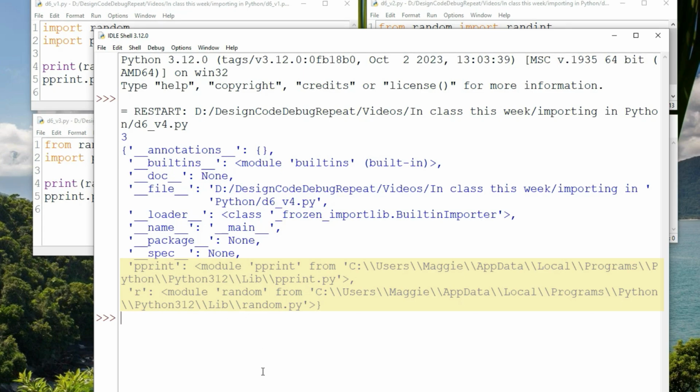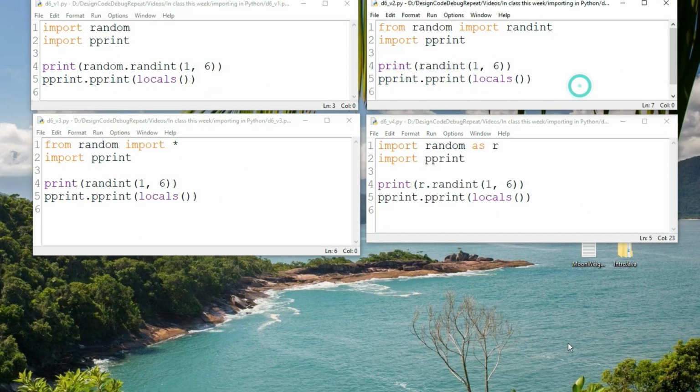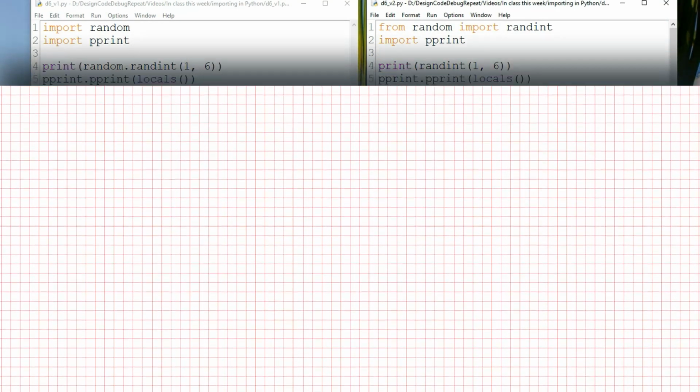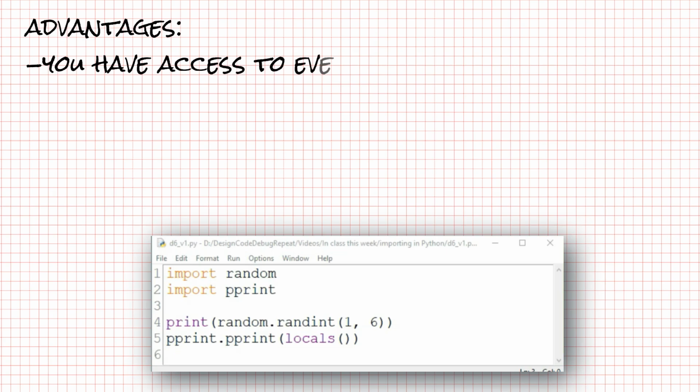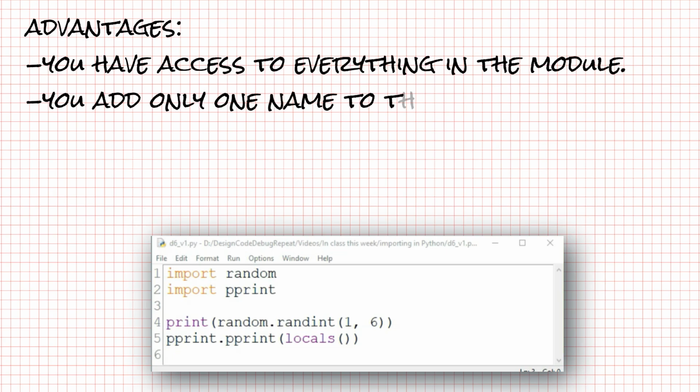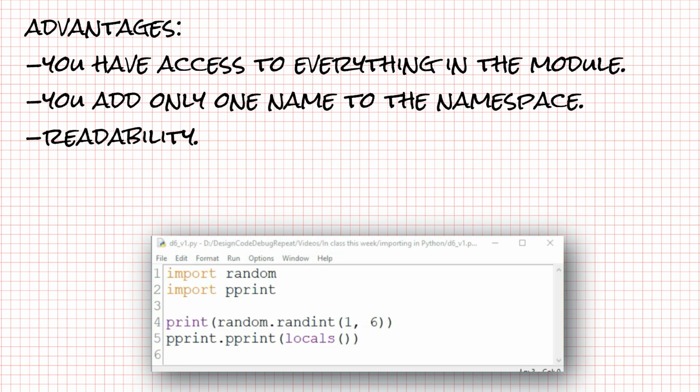Now let's talk about the relative advantages and disadvantages of each method. The advantages to importing the entire module are, first, you'll have access to every method and constant and class in the module. And second, you'll add only one name to the namespace. While it's common for modules to have methods with the same name, it's uncommon for modules to have the same name.